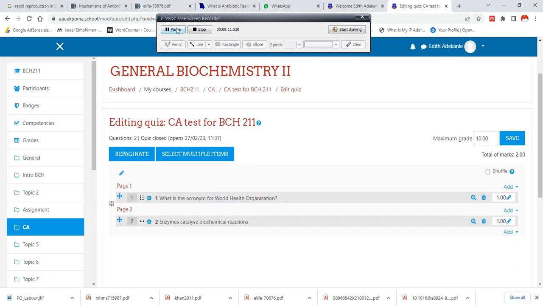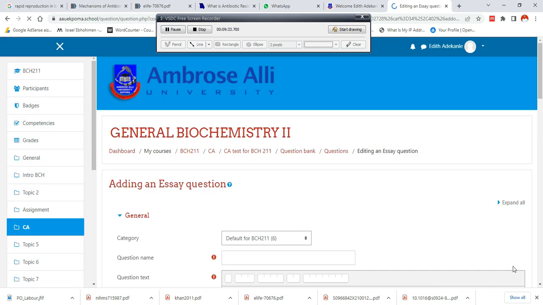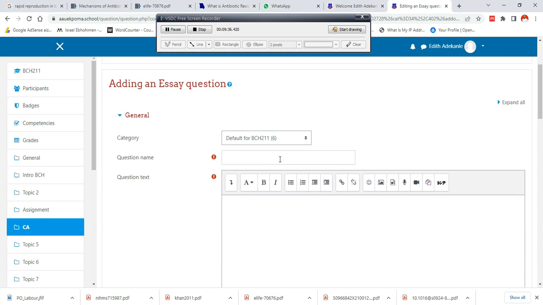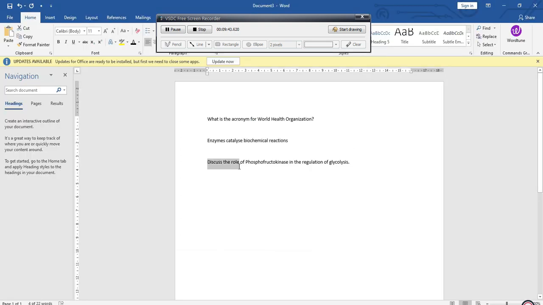Let's now add another one, and that will be at least the last for now. This time we're looking for, okay, you can add short answer. System can help you mark this. What we want to do now is add an essay question, which is at least the most relevant for the higher levels. This time we have question 3, and the typical question will be something like this. Discuss the role of PFK in the regulation of glycolysis. So we can paste that here, and then we now have to set some things underneath.